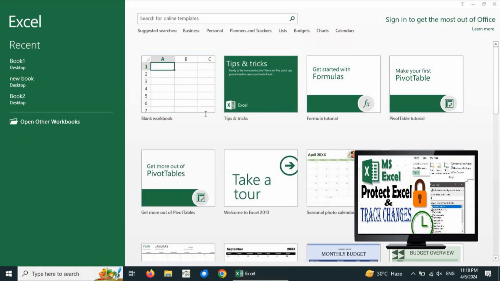Here is the list of templates. You can also view other tutorials regarding the introduction of Microsoft Excel. This is the list of templates. We will select the blank template here.